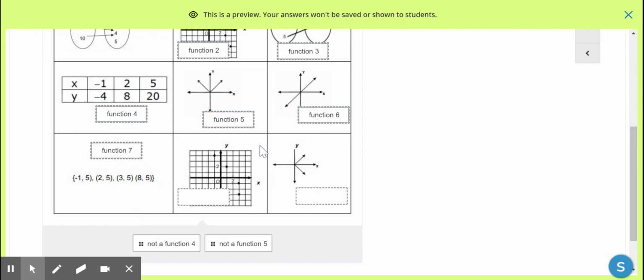And then that leaves us with 2 that are not functions because here the 2 points are on top of each other, so they don't pass the vertical line test. And this also does not pass the vertical line test. So not a function, not a function.